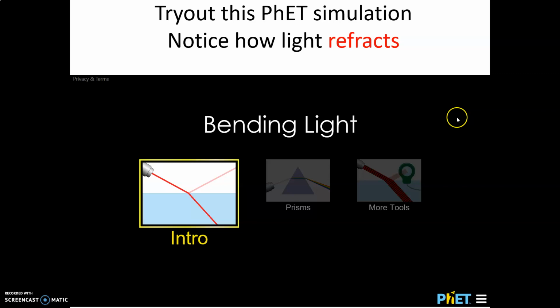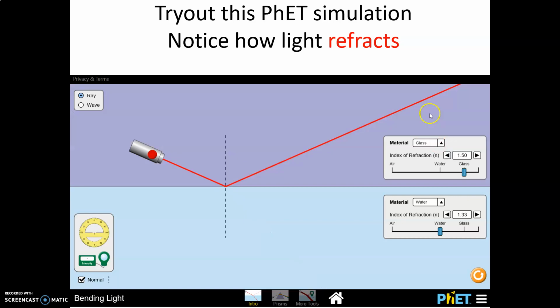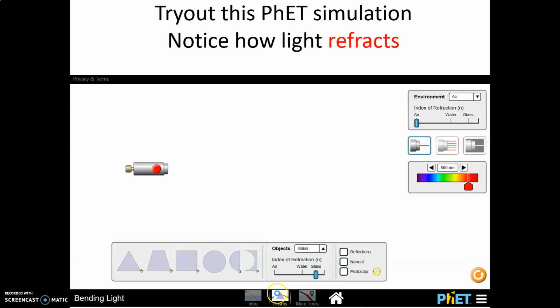So here's a little PhET simulation, and this is the last thing I'm going to ask you to do today. This is for Wednesday, or if you're starting early, all right? I want you to look at playing this. You'll have to download the PowerPoint to do it, but you can go through here and look at how light refracts, and you can change different materials. You can change the index of refraction. You can do all kinds of different things. You can go back and look at prisms.